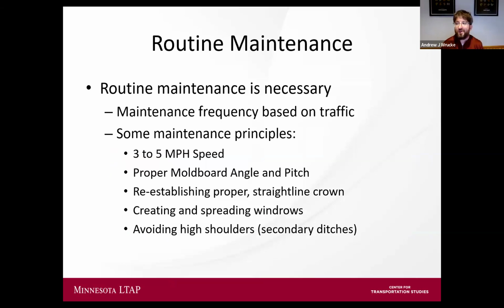And then the discussion of routine maintenance. This can be really difficult for some townships because you may not have maintenance people on call at all times, but it is required to maintain your roadways. Maintenance frequencies on all gravel roadways is just like any other roadway. It's based on traffic. High volume roads, low volume roads will require different maintenance frequencies.